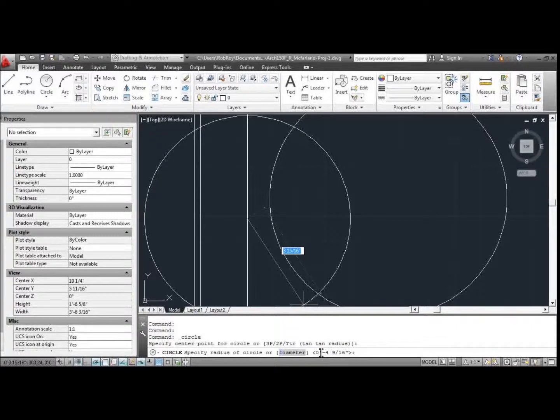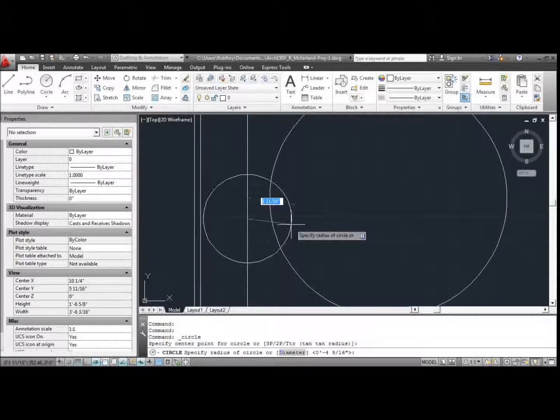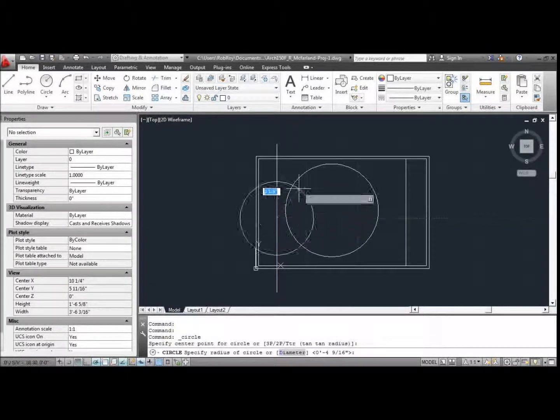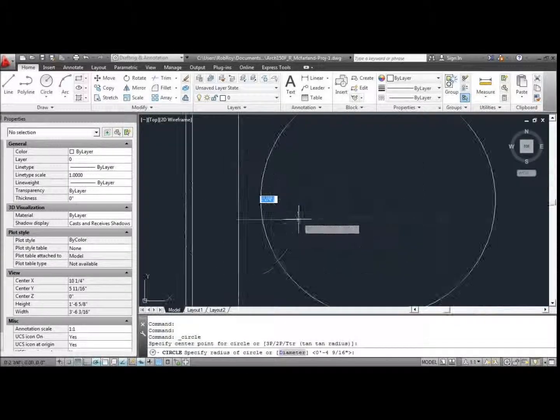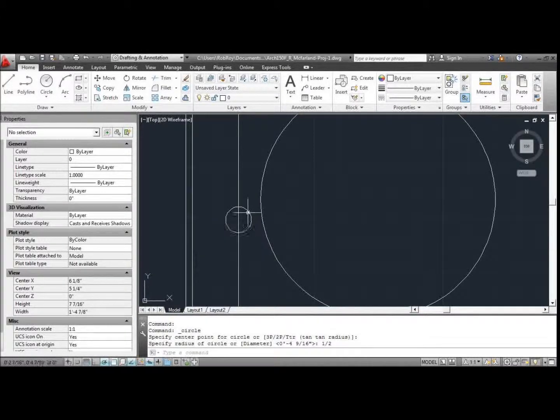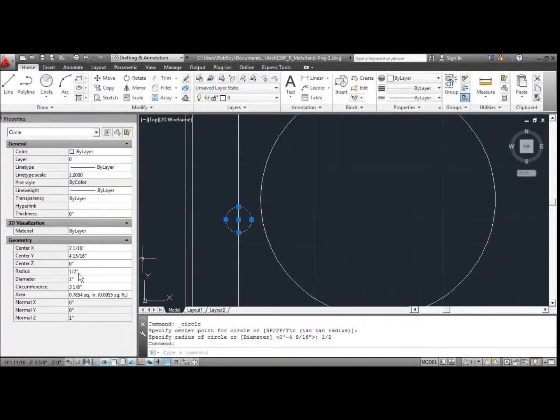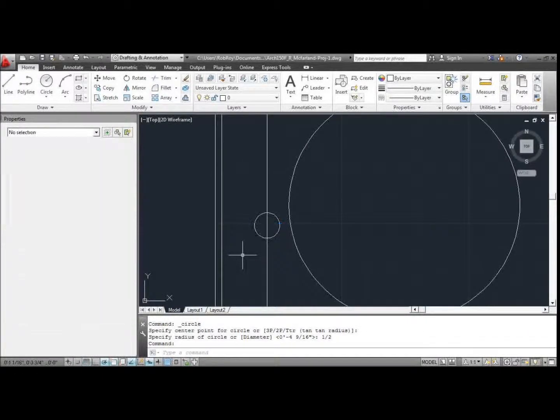Right now I have a diameter of 0 feet 4 9/16 inches. For some reason that is the last circle it was drawn. It was this circle. So it remembers that. So I want it to be a ½ inch. So I'm going to type in a half and enter. And now I have a circle that is 1/2 radius. It's 1 inch in diameter.